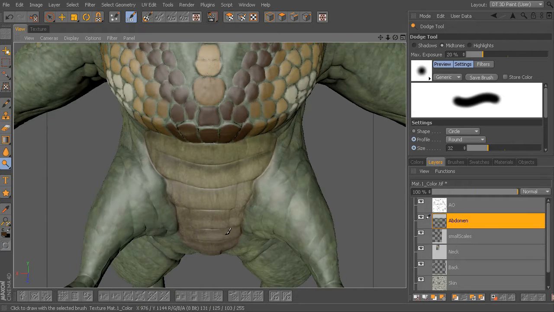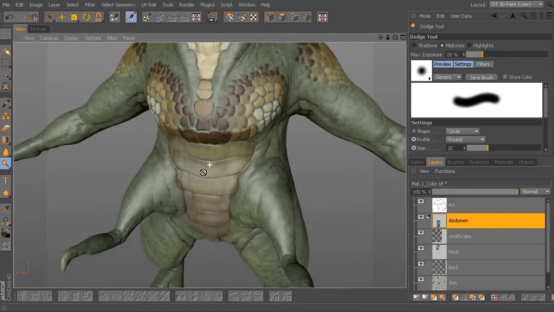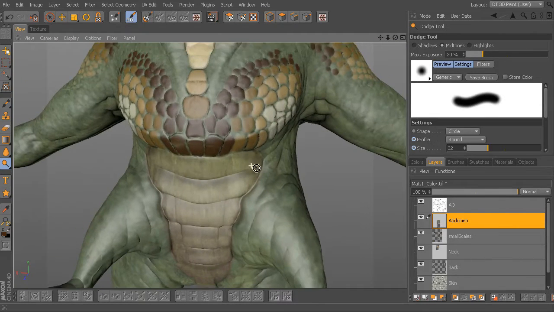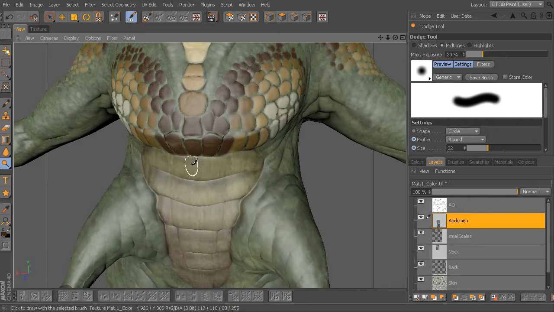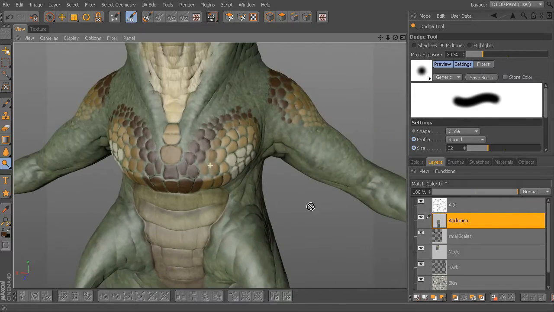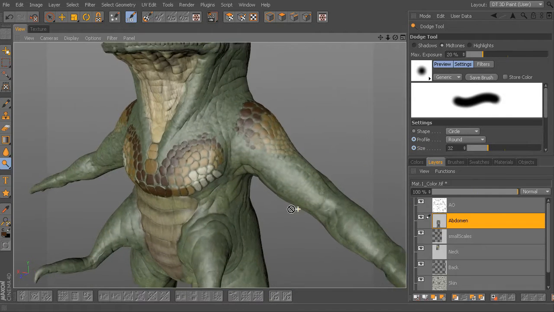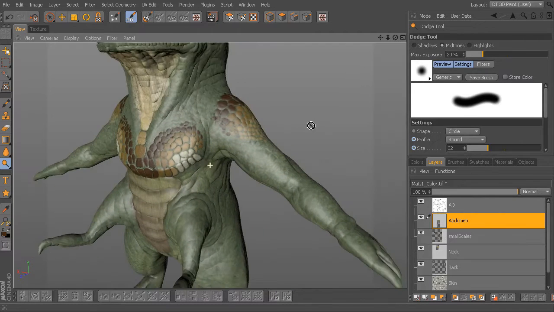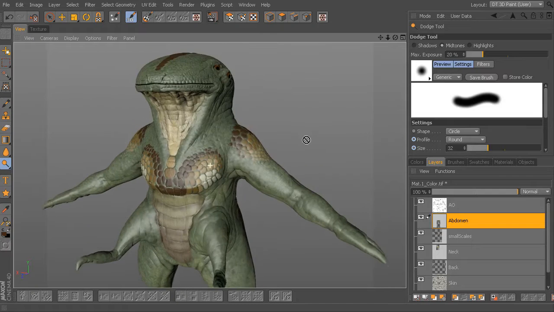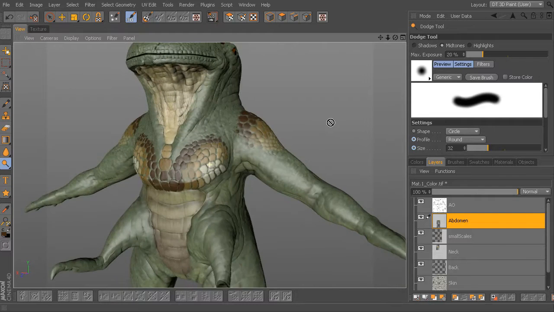All right. I think that looks pretty good. You can spend as much time on this as you want, detailing it and adding your own touches, and we really like to see that. If you've got your own creature that you're creating, make sure to post it on our forums. We'll take a look at it. We always love to see what you guys do with the training.